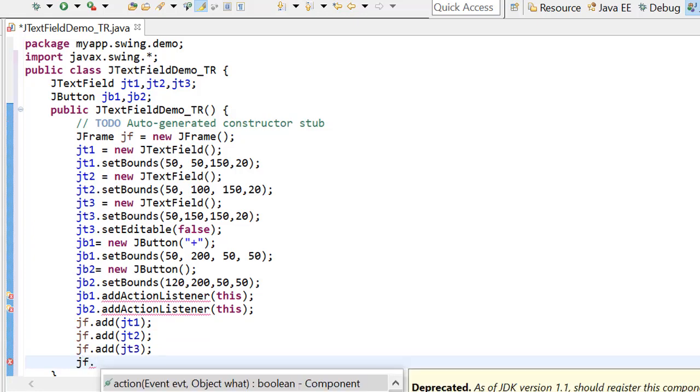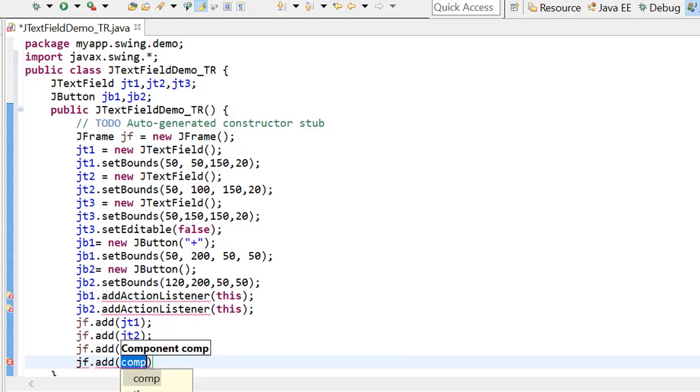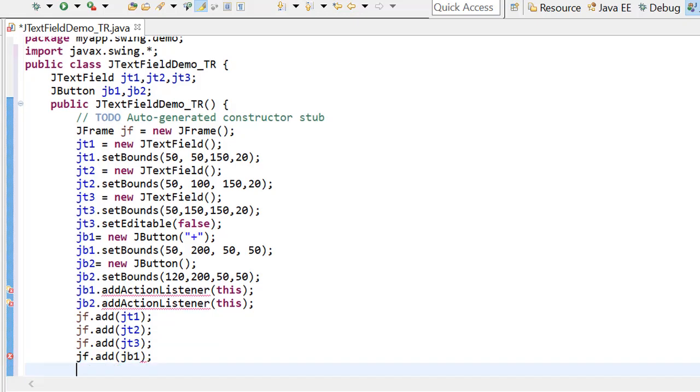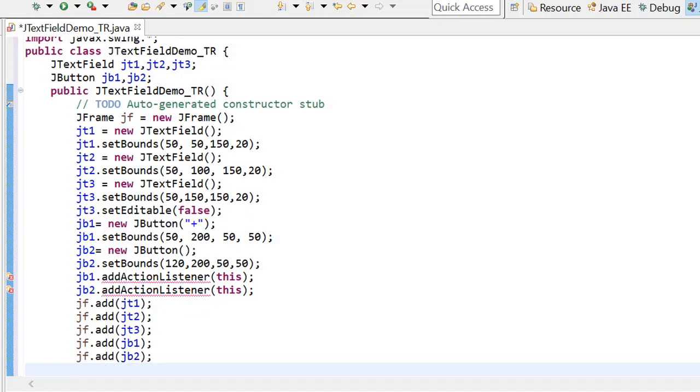Java frame, add. Next we need to include our buttons. The location is already included in the setBounds method, so you don't have to add them in a specific order. You can add them in any sequence. This will simply call that object and put that component in that particular frame.